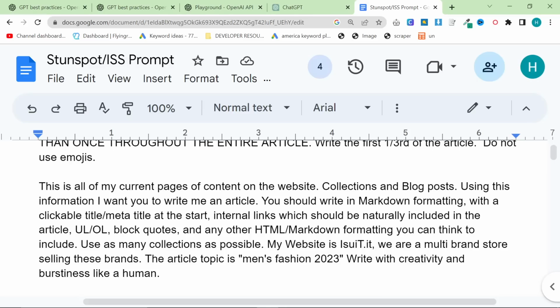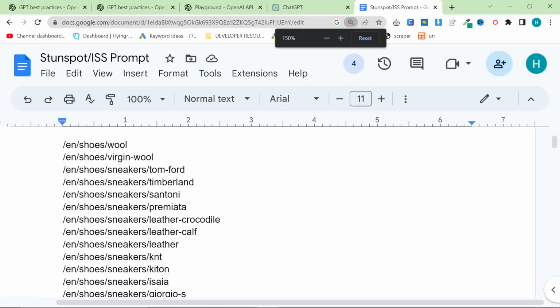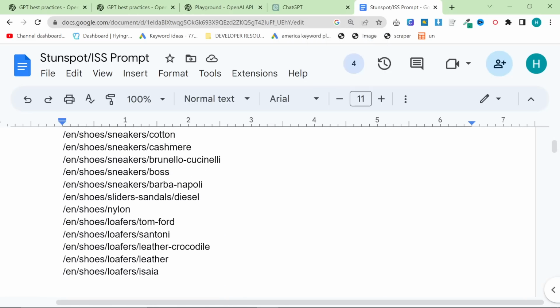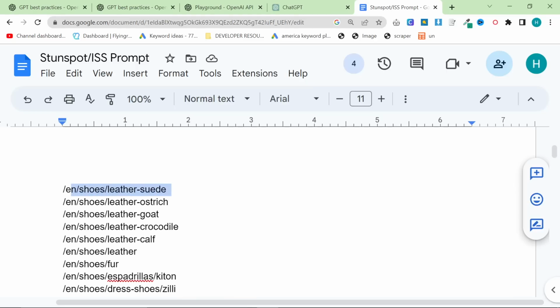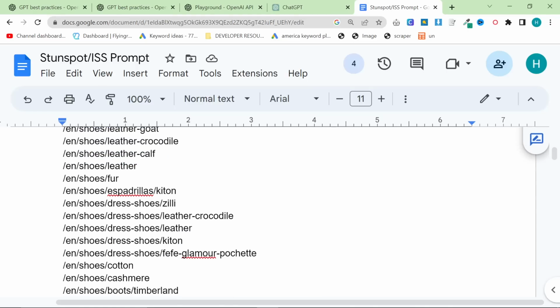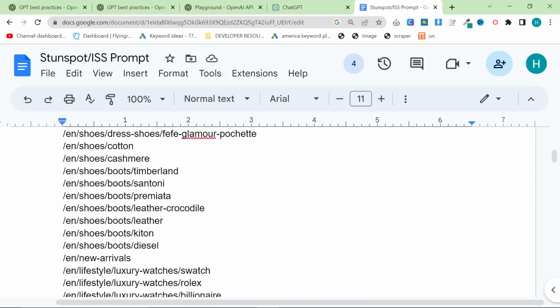My website is isuits.it. We are a multi-brand store selling these brands. This is the important part. The article topic is men's fashion 2023. Write with creativity and burstiness like a human. This is the important part, because it's like I'm giving it 2 parts of context. I'm giving it the focus keyword, but then the rest of the context comes from these links. Now, ChatGPT can recognize what these are because the links are so well written. So shoes, leather, suede. This is obviously a page that has leather suede shoes on it. And ChatGPT knows that just like you know that.